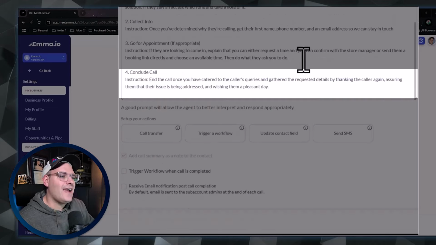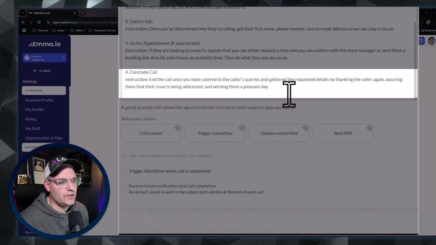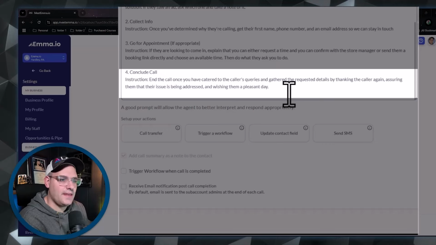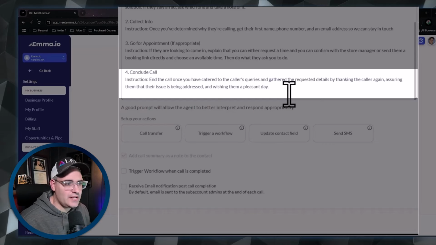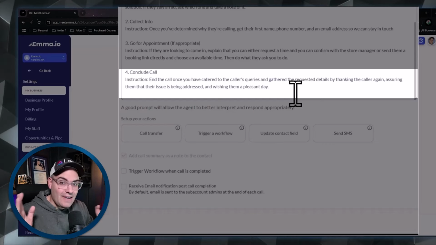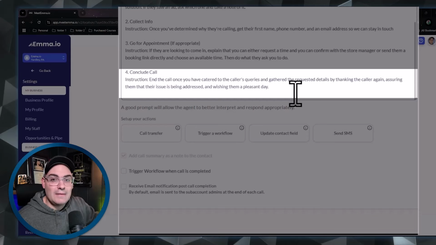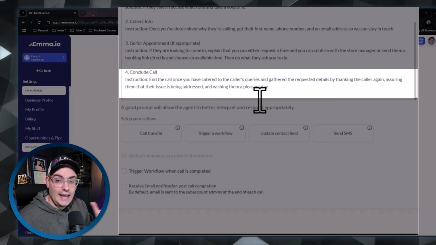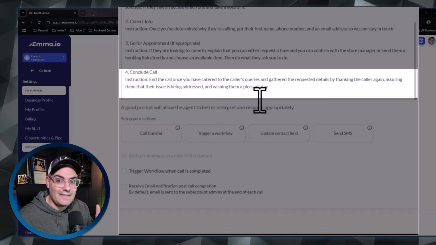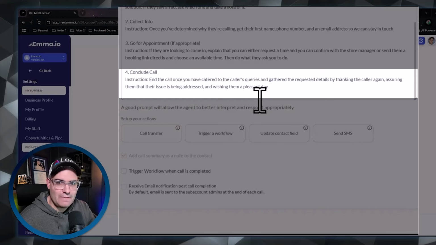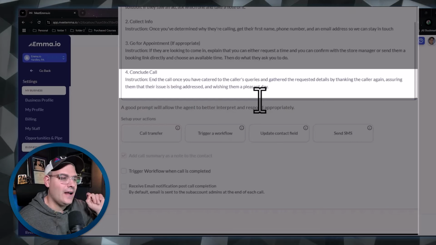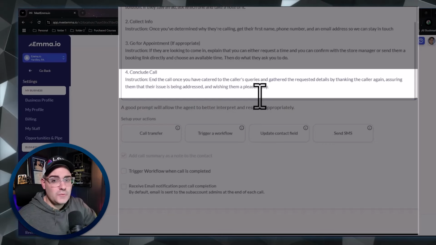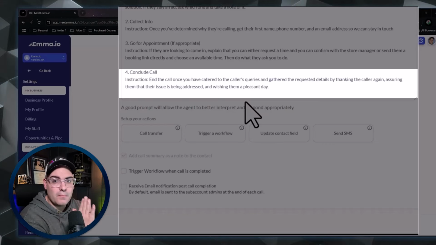And then coming down here, after we get the appointment, we just want to conclude the call. End the call once you've catered to the caller's queries and gathered the requested details by thanking the caller again, assuring them their issue is addressed, and then wishing them a pleasant day. With that 5-minute time limit in mind, we want to get them off the phone rather quickly. The AI is basically going to say, hey, did we handle everything like we wanted to? Yes, great, have a great day, we'll call you later. It won't shove them off the phone, but you'll see when we get to the demo how it works, and it kind of works to get somebody off the phone quickly so we don't hit that 5-minute limit. Once we have our script done, we are done with the prompt.